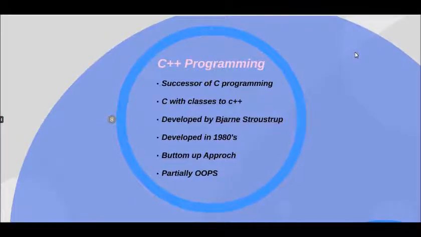C++ is a successor of the C programming language, and previously it was called C with classes. Later it was renamed to C++. C++ means C incremented, that is the incremented version of the C language. C++ was developed by Bjarne Stroustrup in the 1980s. It is a bottom-up programming language, and it is only partially object-oriented and not purely object-oriented.